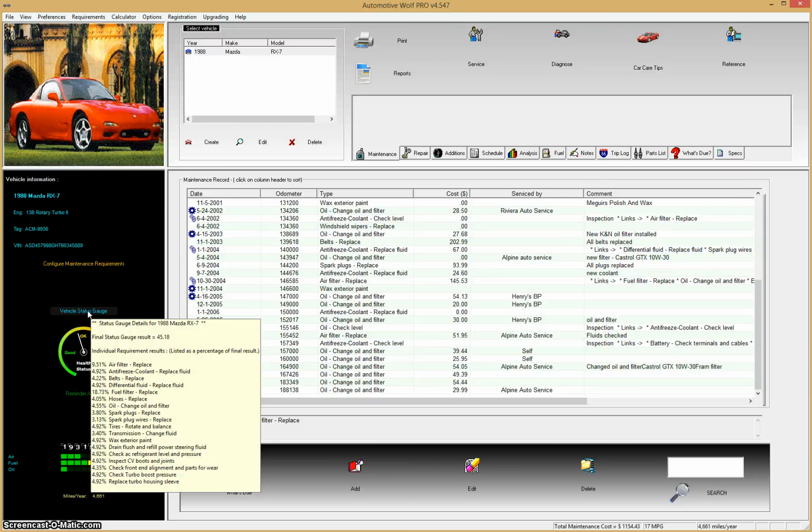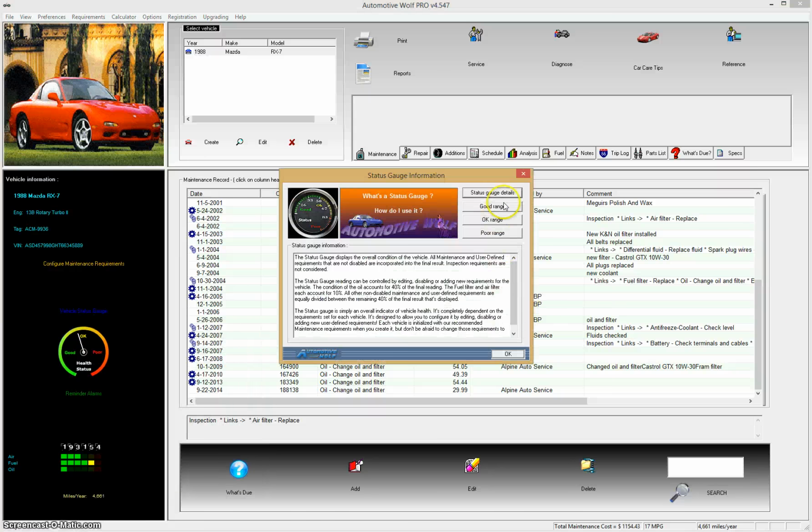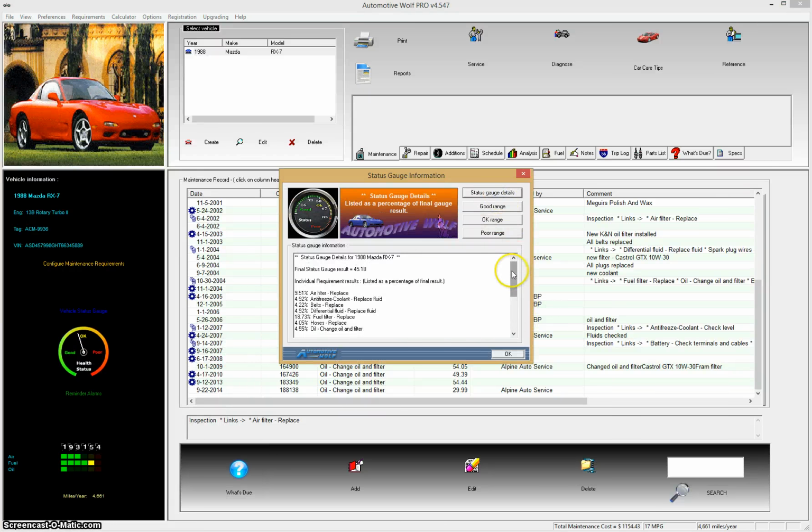You can see here the air filter is currently using 9.51%, the antifreeze 4.92%. So all the requirements that you have enabled for your vehicle are going to affect the overall status of that gauge. If you click on this little button and click on the status gauge details, you'll see an itemized list breakdown of all the different requirements that are affecting that gauge.